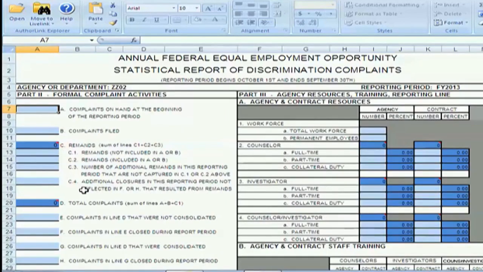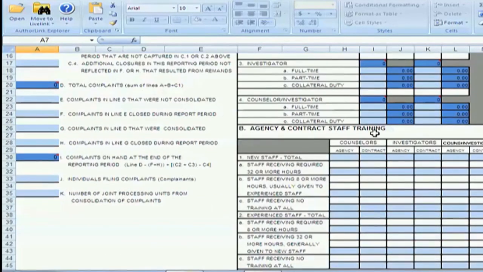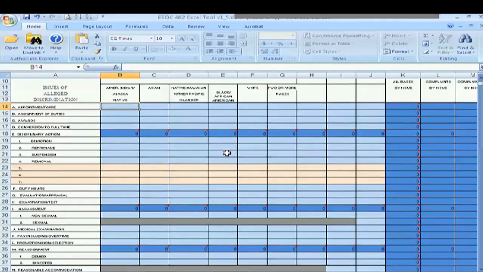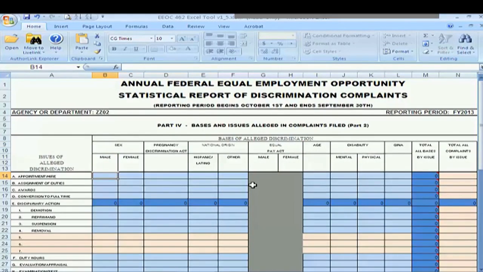We go to page 2, we find our formal complaints. Here's our agency resources we're used to doing. Here's the training. You'll notice that up here in the top where our bases are listed, on part 1, page 3, we're only seeing the bases of race, color, religion, and reprisal. And if we look at page 3, part 2, we find the rest of our bases that are covered. Sex, pregnancy, national origin, etc.